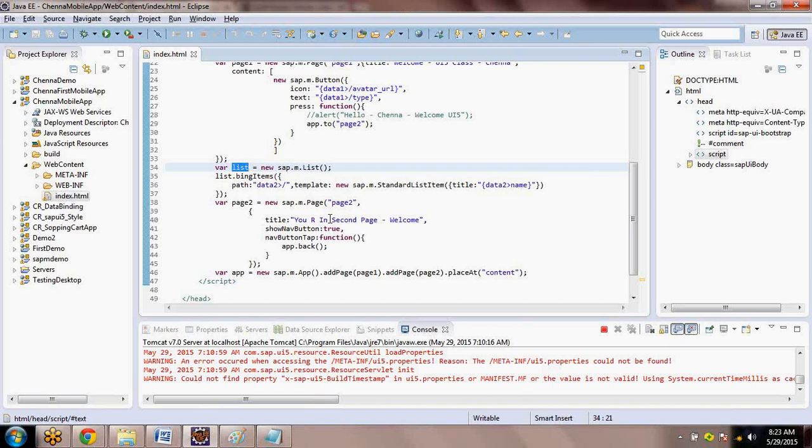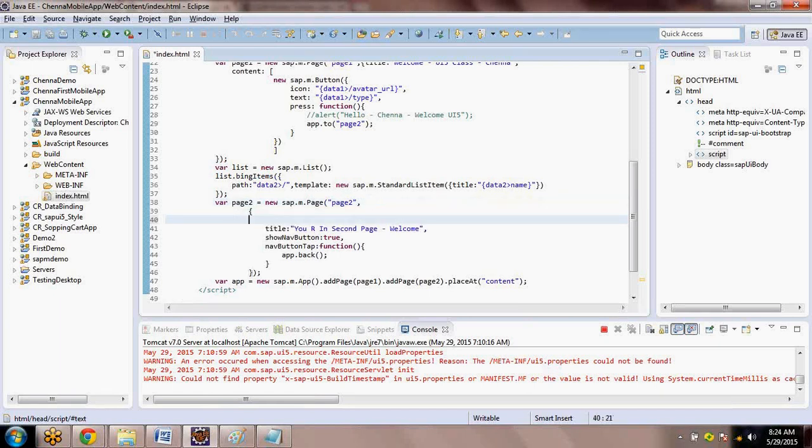Now where to put those names? In page 2, the second page. Page 2 where? In the content. Absolutely, page 2 in the content. So I'm just putting the list, that's it.